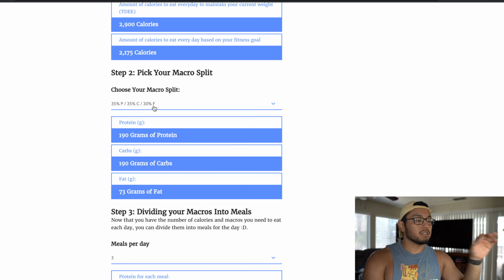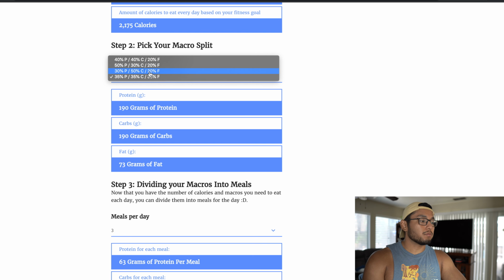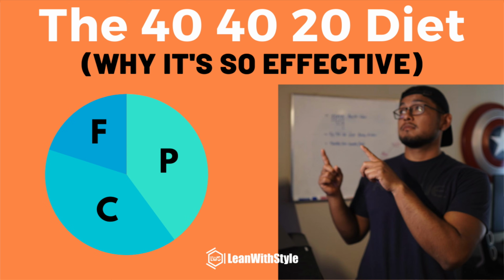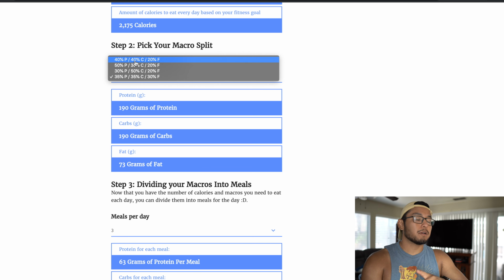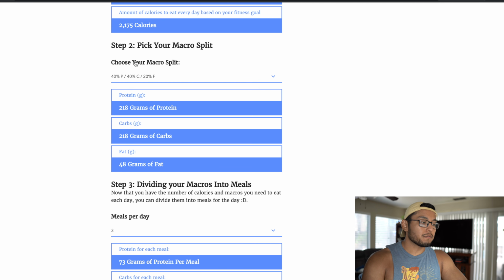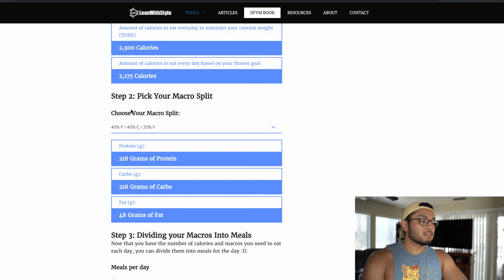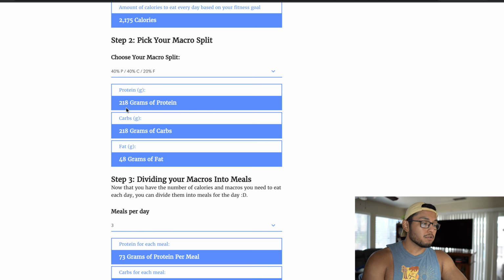All right, so after you've found your calories based on your fitness goal, we're going to talk about your macro split. Step 2, you're going to choose a macro split. These are a couple popular macro splits that I've found to work for most people and myself. There's the classic 40-40-20 rule, which I've made a video on if you want to check that out. That's the most popular macro split, and for good reason too, which I talk about in that video. So we're just going to choose the 40-40-20 rule. Based on 2,175 calories, we have 218 grams of protein and carbs and 48 grams of fat. Again, based on the 40-40-20 diet.